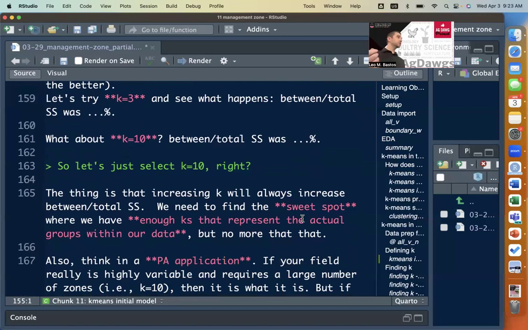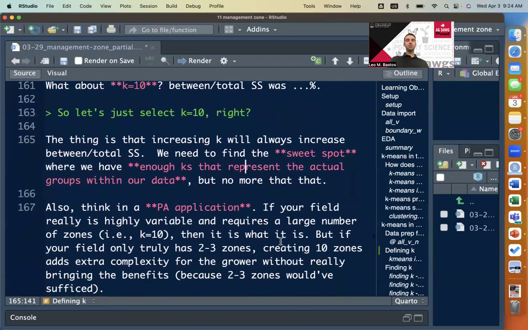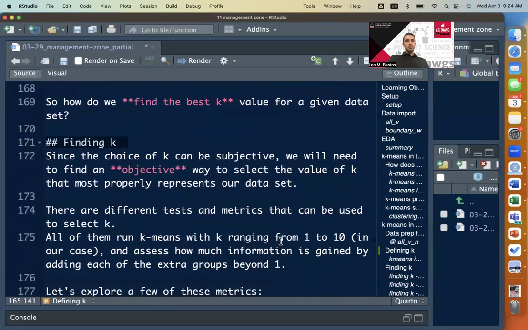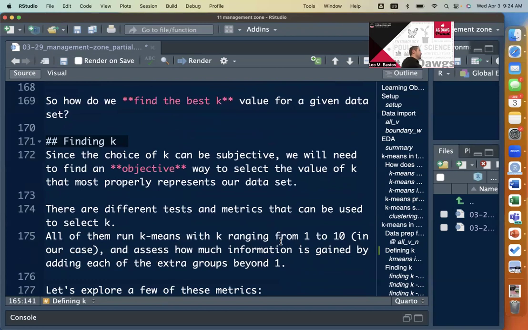So there is this sweet spot of how many clusters you have. So you want to have enough clusters that characterize the major variability of that field, but not more than that. So you don't want it to be extremely complex. You don't want to have 20 management zones if you only need 2. Right? If you do need 20, then fine, you can have 20. But if you don't need 20, why would you have so many, right? Because that's going to add complexity to the management itself. So that brings us to the fact that we need to find now what is the best number of clusters.